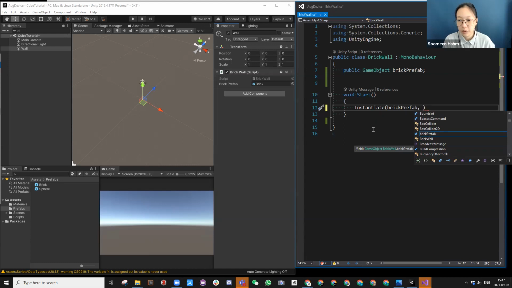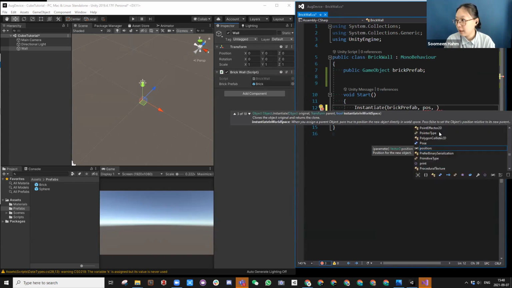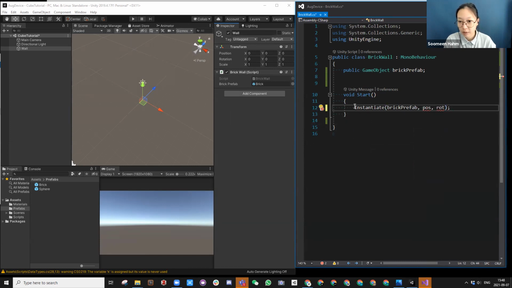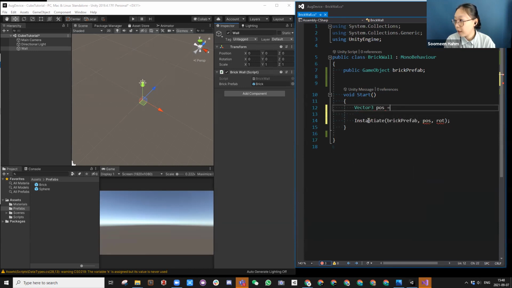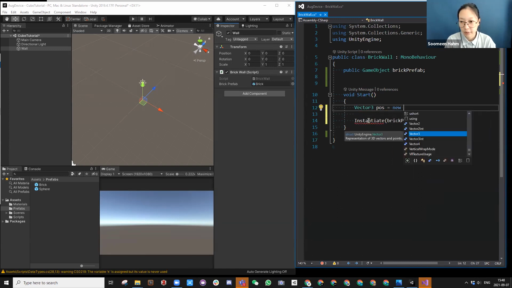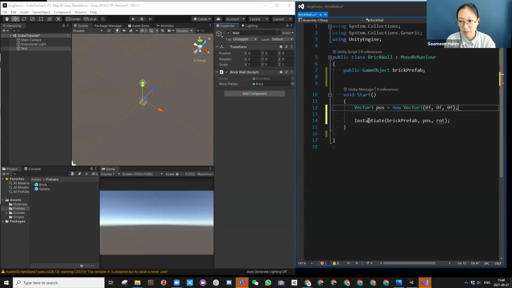Don't worry, I also don't know much about quaternion, but there is a way to turn a vector into quaternion. So what we need is a position vector. We can name it position and a rotation. So now we are going to slowly calculate the position. So position vector should be a vector 3. Position is, I'm gonna say 0, 0, 0 first. So vector 3, 0f, 0f, 0f.